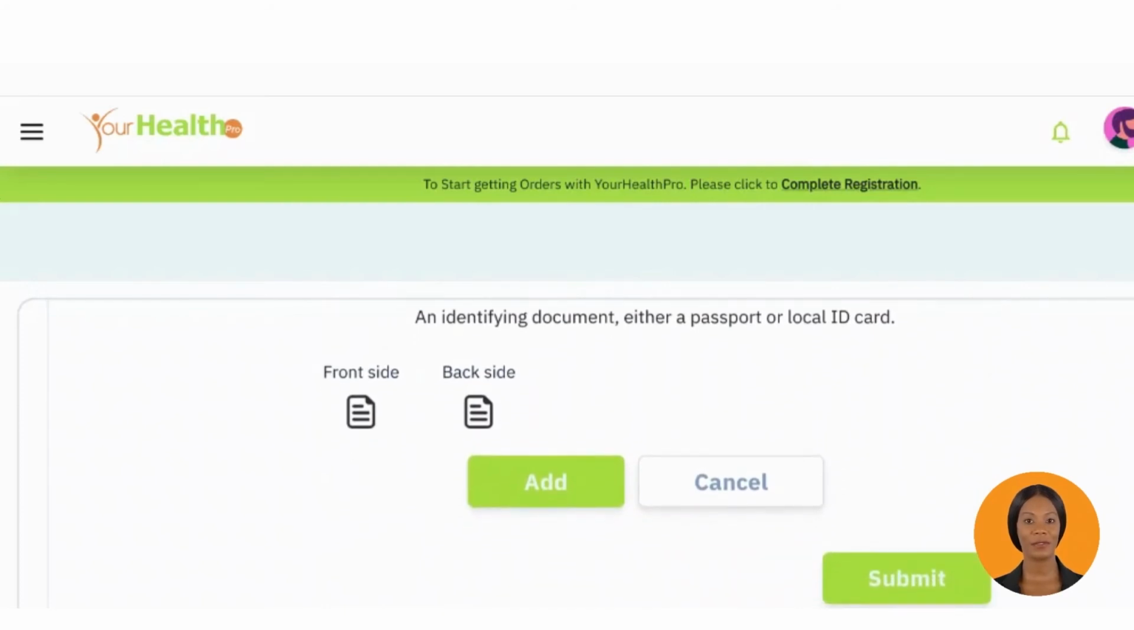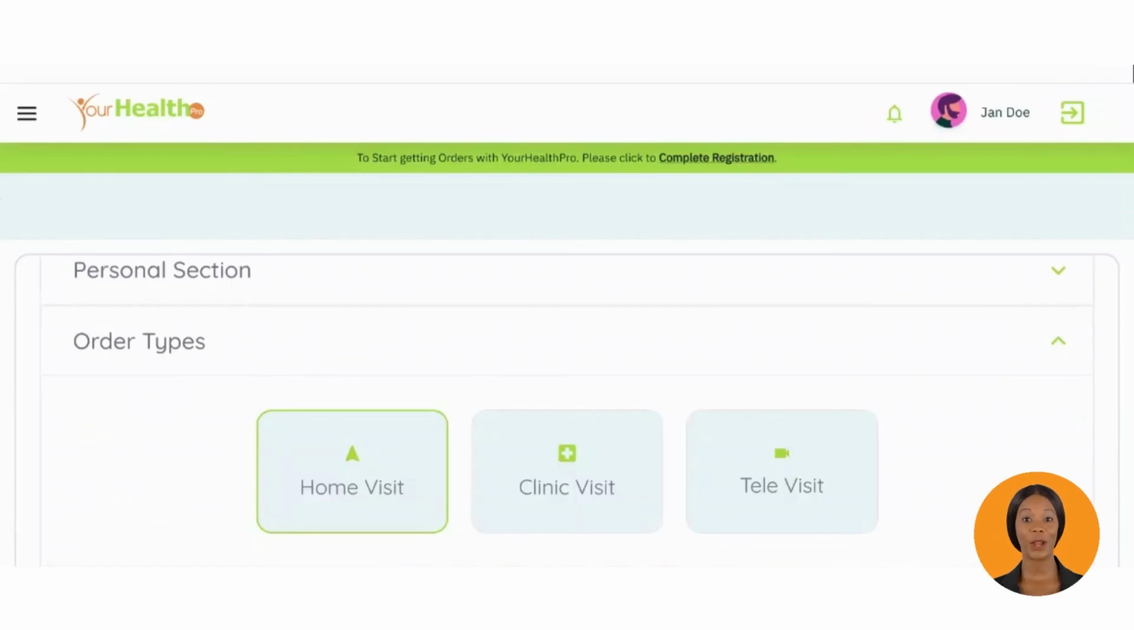After these steps have been completed, you will then have the opportunity to create your appointment types: home, clinic, or televisit. If you wish to perform in-person home visits, click Home Visit. If you wish to perform in-person clinic visits, click Clinic Visit. And if you wish to perform over-the-phone telemed visits, click Televisit. You have the option to choose one or more appointment types.